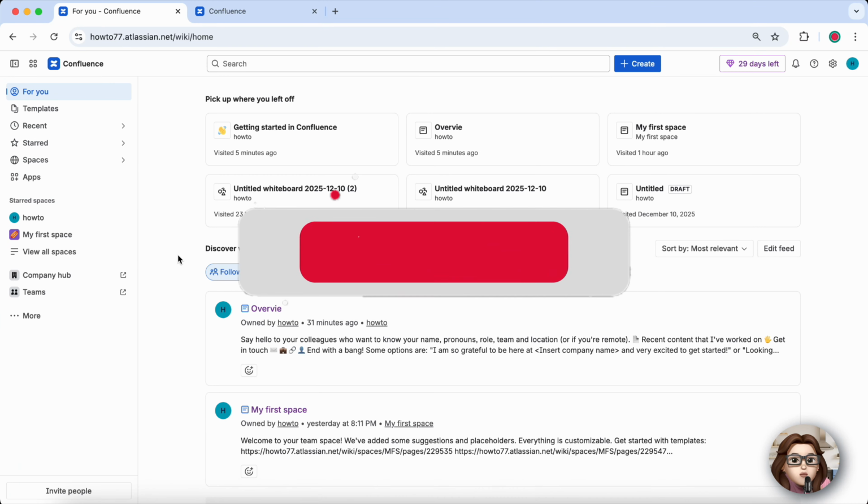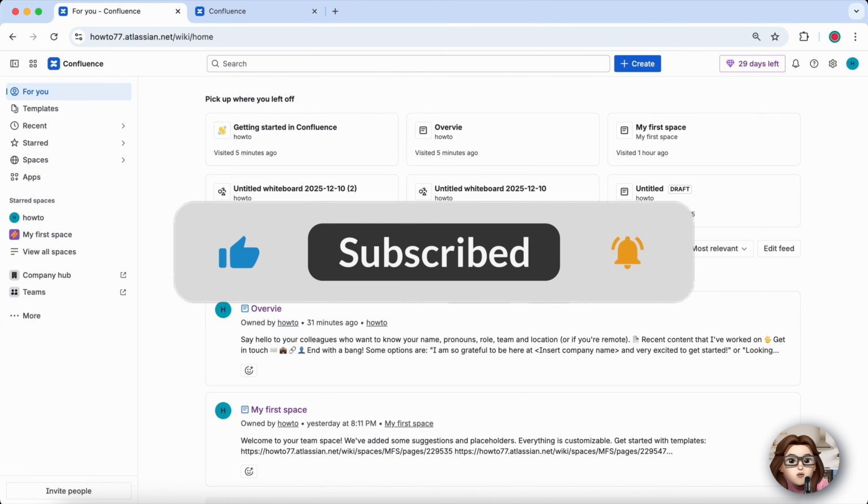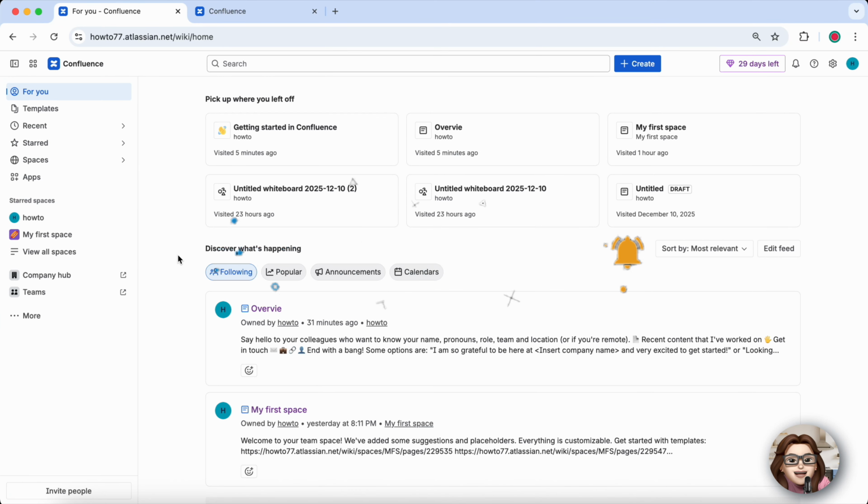In this quick guide, I'll show you how to justify text in Confluence so your pages look cleaner and more professional. Confluence doesn't offer a built-in justify button, but there's still an easy way to achieve the effect.